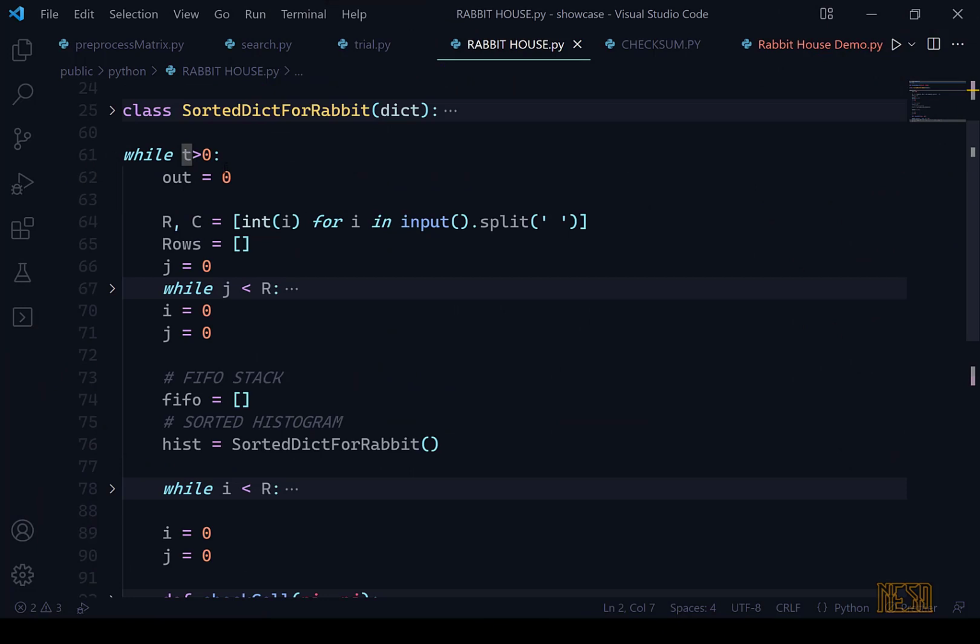Also for inserts, basically. While there are test cases, we try to reset our output value. We try to input the number of rows and number of columns right here.